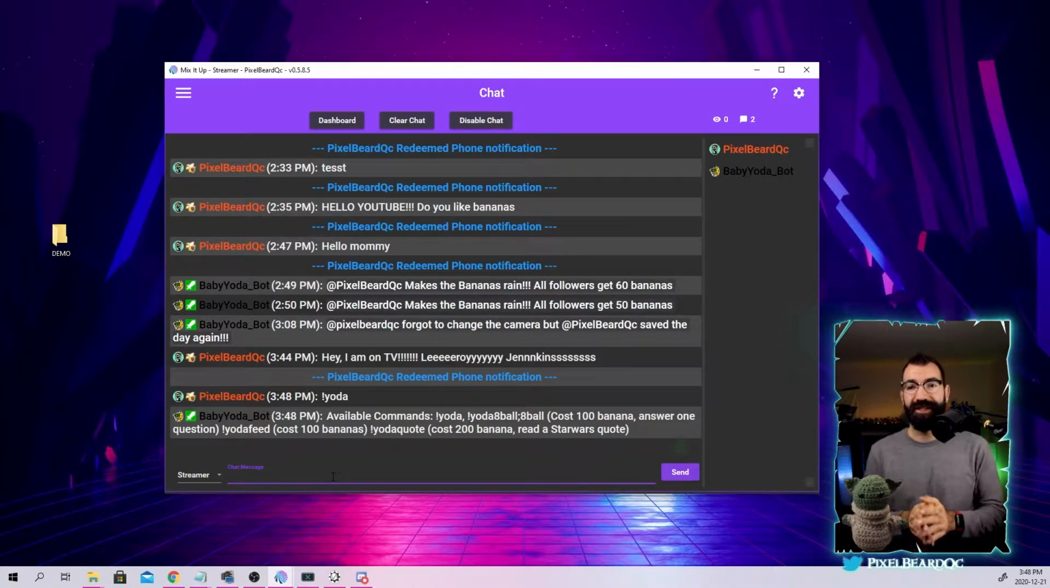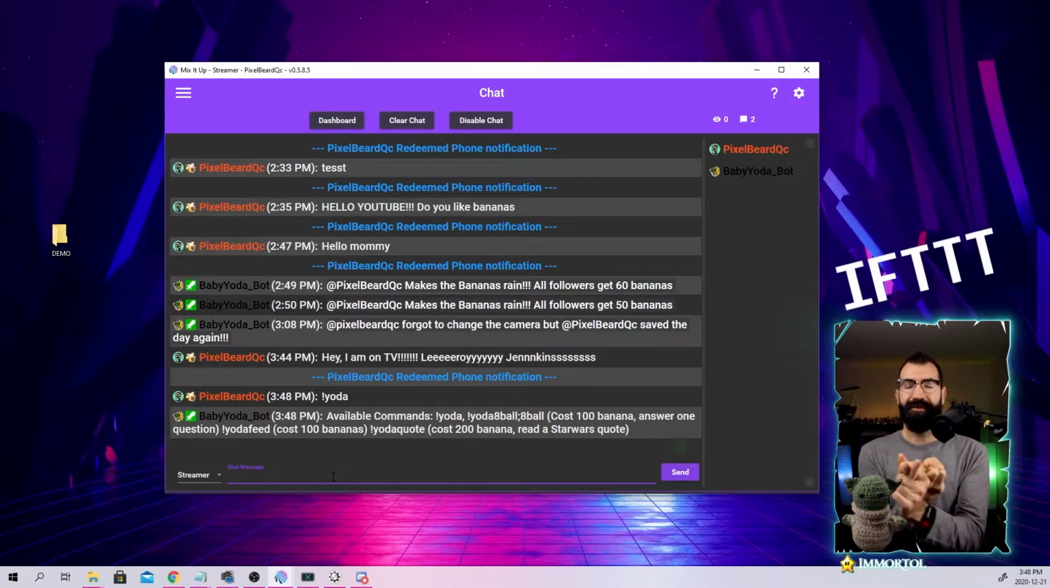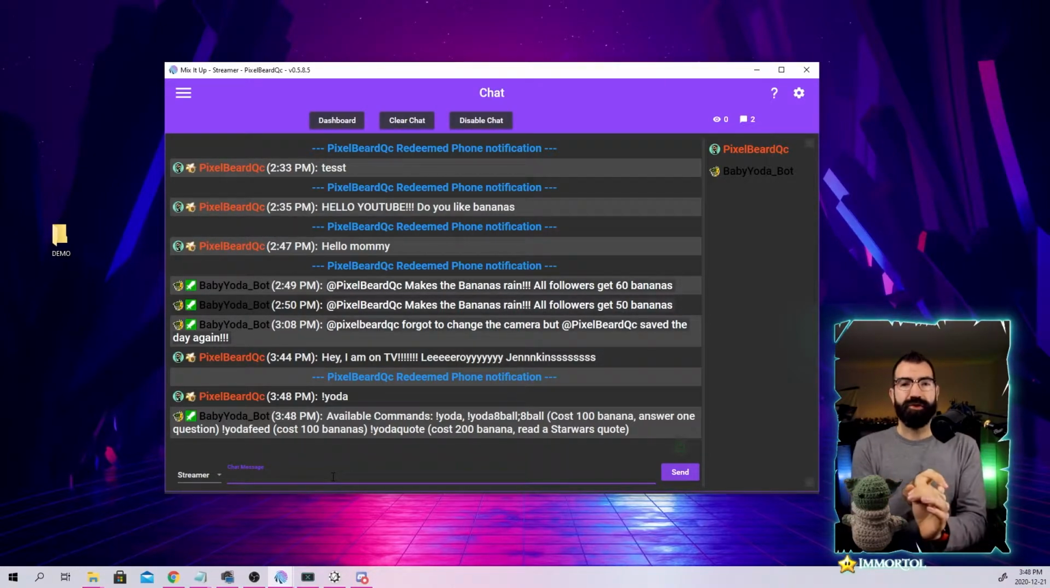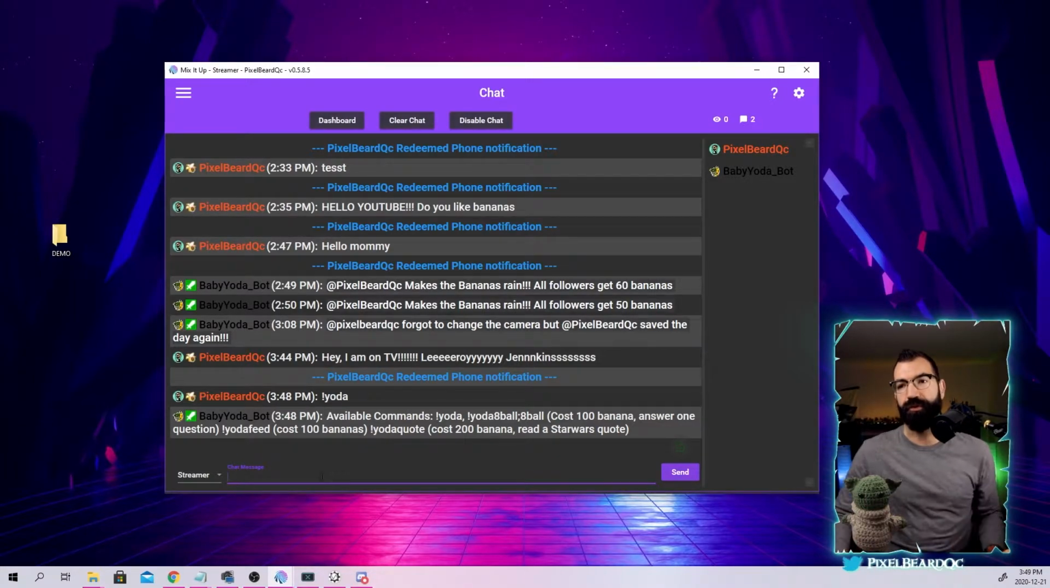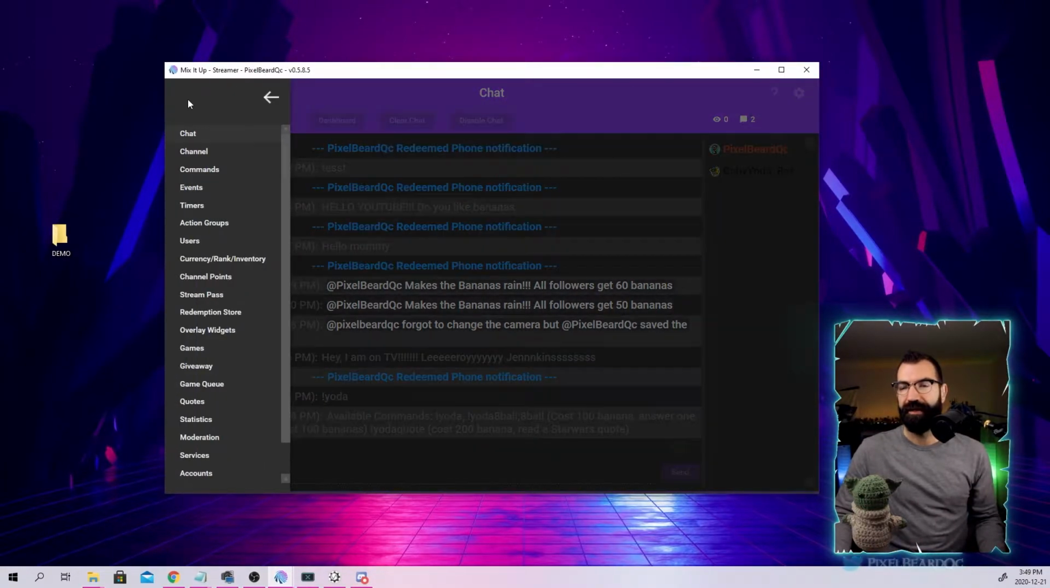Now what this application lets you do, not only is it a chatbot, but it can control OBS, control IFTTT, control external programs. It listens to channel points rewards. It does so much stuff. And it's very easy to get very excited, like I am. Today, that notification that you've seen is going to be triggered by channel points, but first we need to create an action group. So go ahead and click on those little 3 bars there and go to action group.